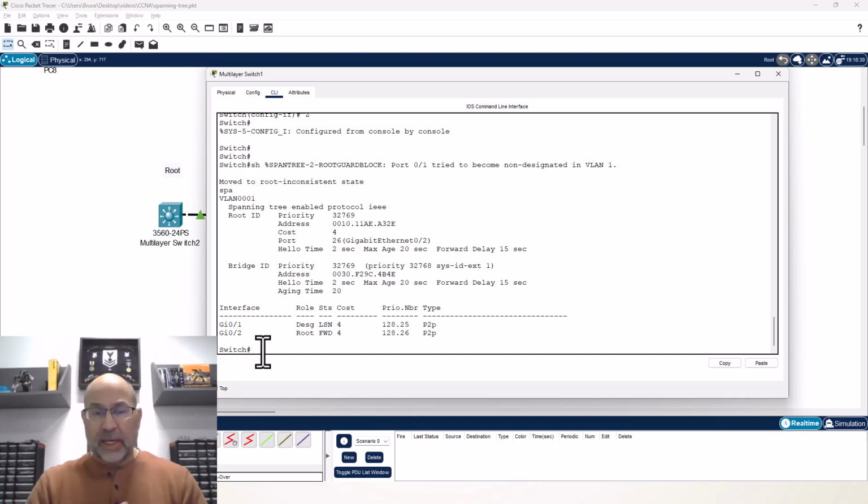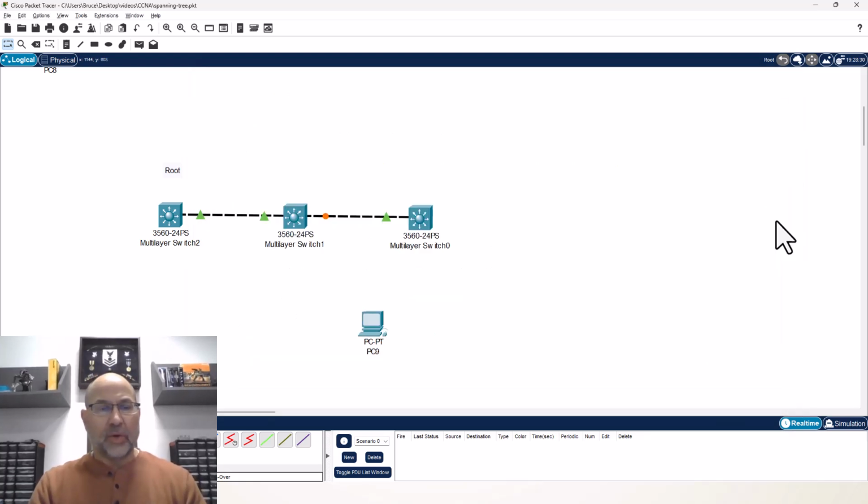Now in the book, it says this would be broken. This version of the IOS and these devices don't show it that way, but that's what ends up happening with root guard. So that is BPDU guard and root guard.